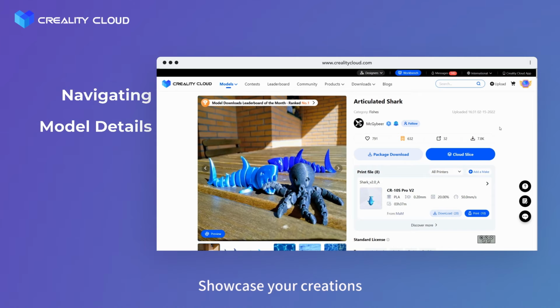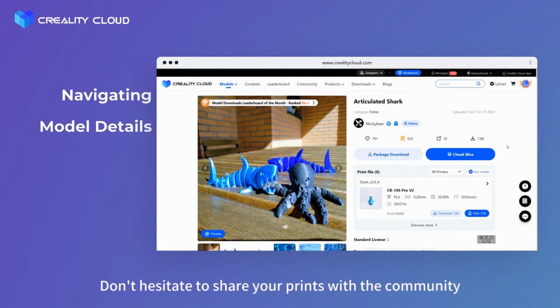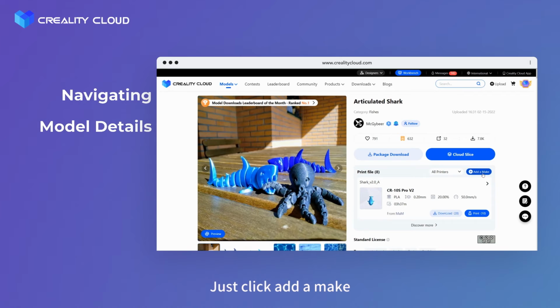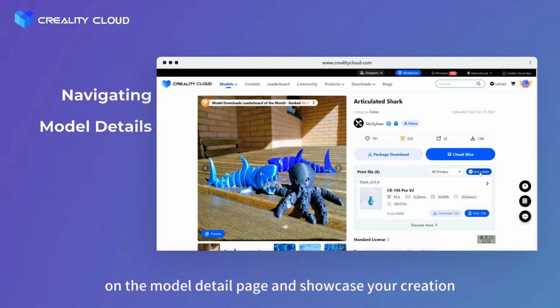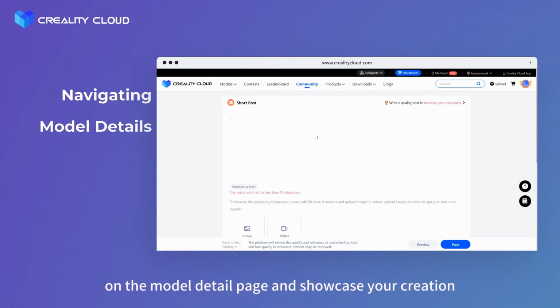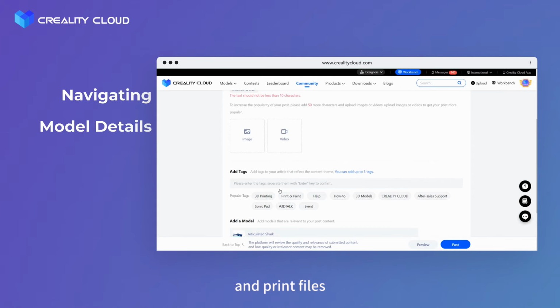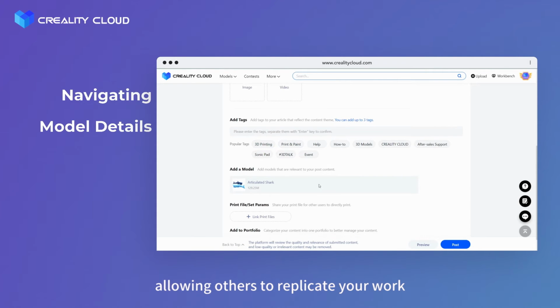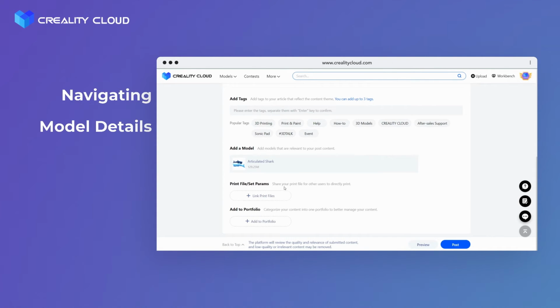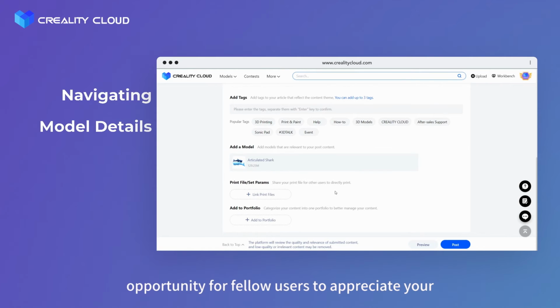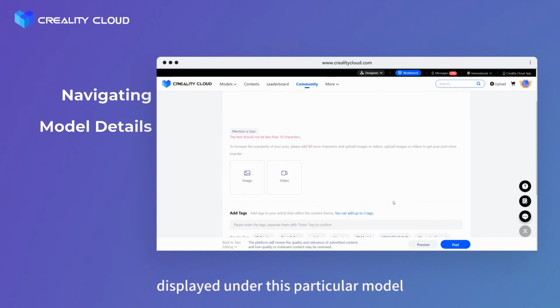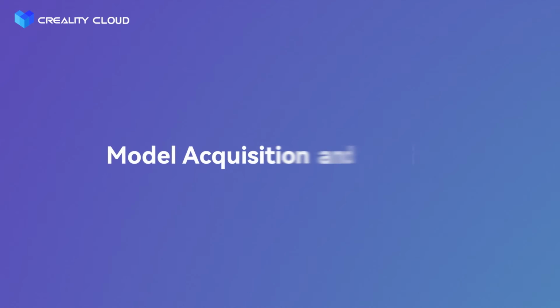Showcase your creations. Don't hesitate to share your prints with the community. Just click Add a Make on the model detail page and showcase your creation. You have the option to upload both your print image and print files, allowing others to replicate your work. This provides an opportunity for fellow users to appreciate your craftsmanship displayed under this particular model.